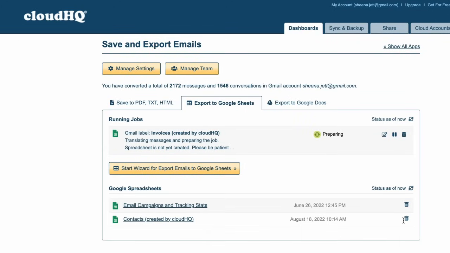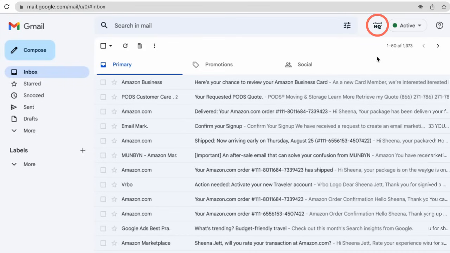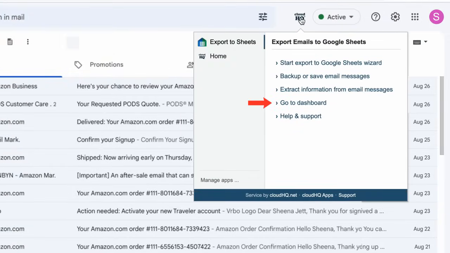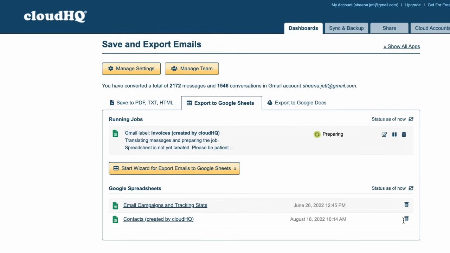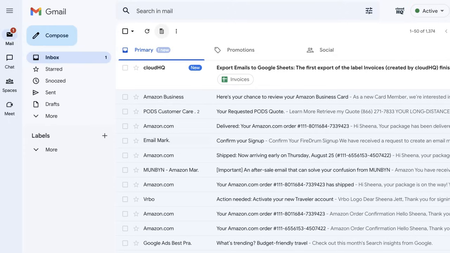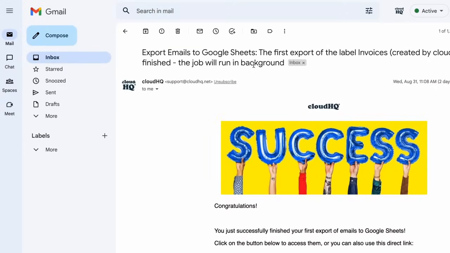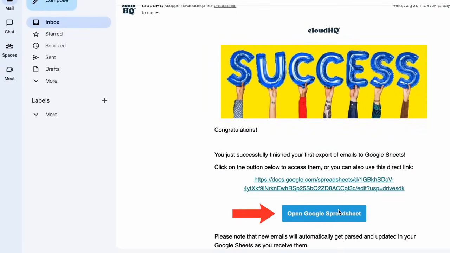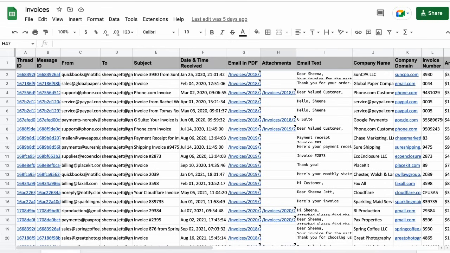The Save and Export Emails dashboard will now open up to show you all of your email parsing jobs. My invoices spreadsheet is still being created, while all previously created spreadsheets are shown down here. I can also just go to my CloudHQ icon here to access my dashboard at any time. When my emails have been parsed and my spreadsheet is ready, I'll receive an email from CloudHQ. I'll open this email, and now I can click this button to open my new invoice Google Sheet.